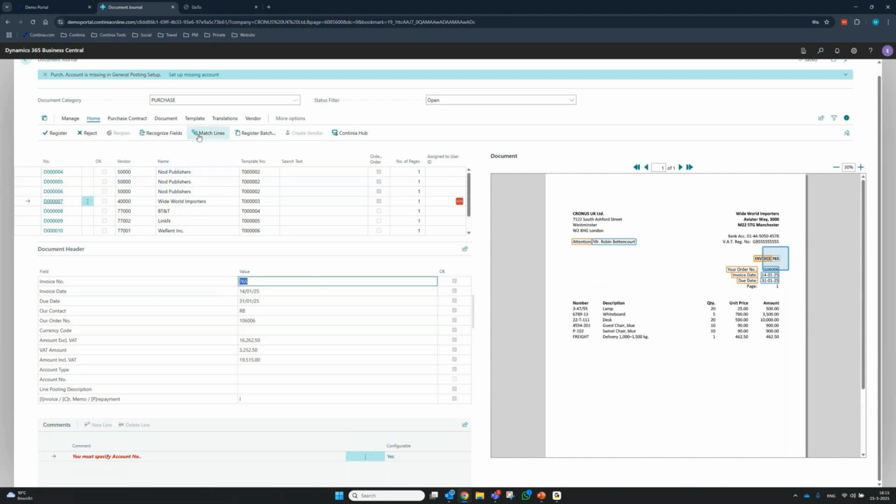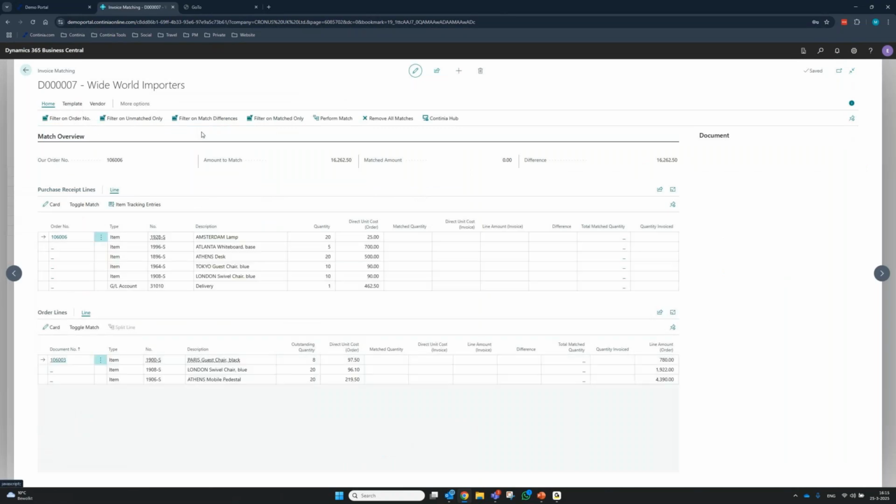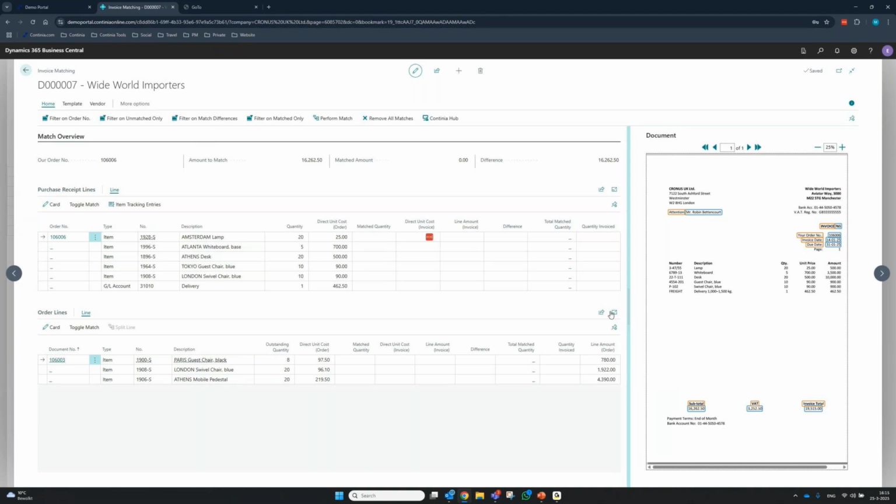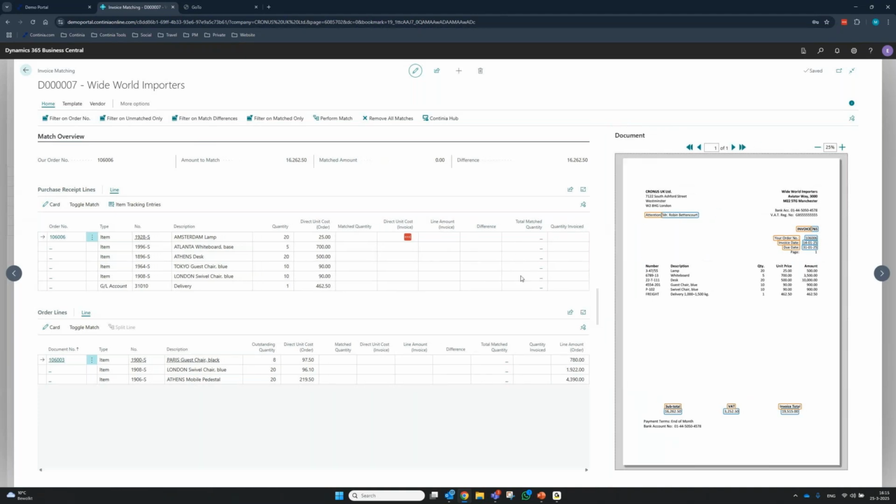But for this particular invoice in the demo system, we have some receipt lines. So we ordered some goods. There was a PO. We have some received goods in our warehouse, and I would like to match this invoice against those receipt lines. So I clicked on match lines or match document, and now the matching screen opens.